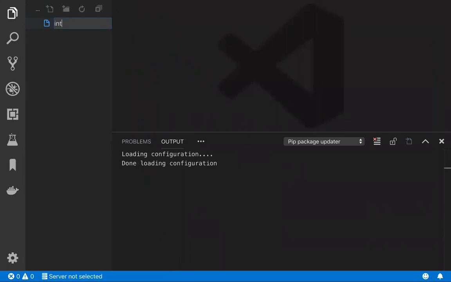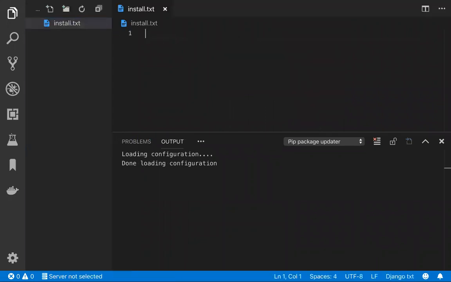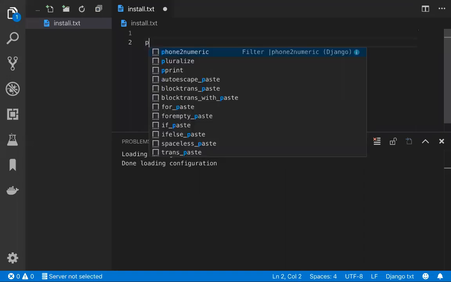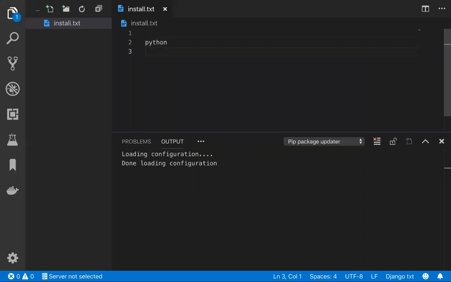So installations we need, right? What are the softwares we need? What are the modules we need? So install.txt. I will just give you an idea of what are the things we need. The first thing is we need Python, of course. Without Python we cannot do it. And the second thing is Beautiful Soup. Beautiful Soup is the module which we need for the scraping.